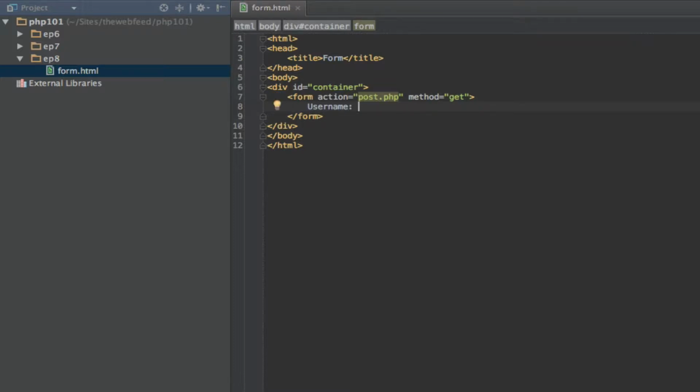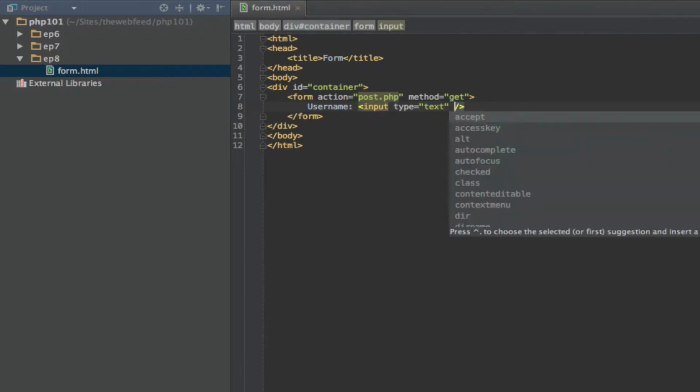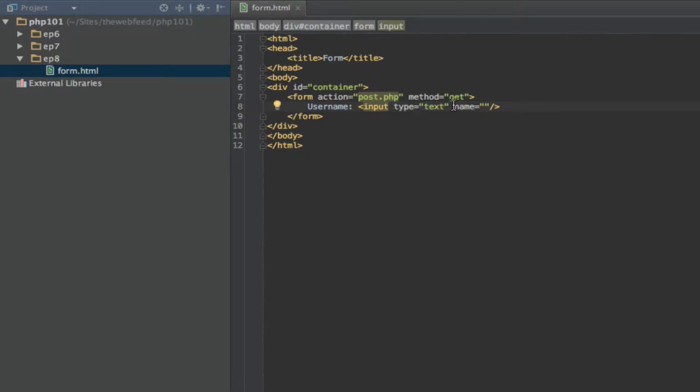We're going to create a little login form. Username. We're going to create a text input, and we're going to give it a name. And this parameter is important. This is how we're going to pull it in PHP. We're going to pull it by its name. So we're going to call this username. And this is just a basic form. It's not going to look very pretty, but this is just an example.